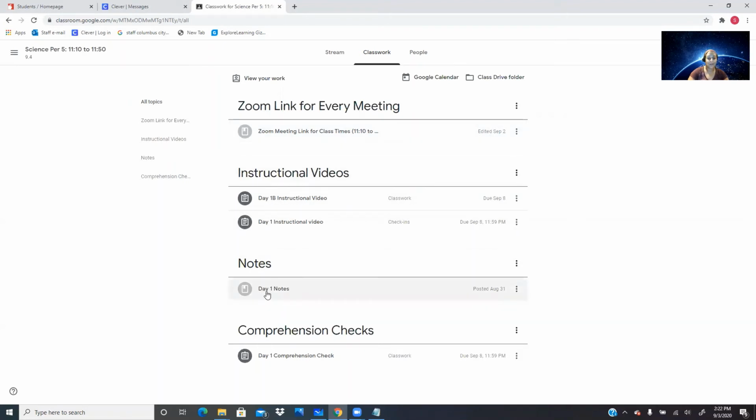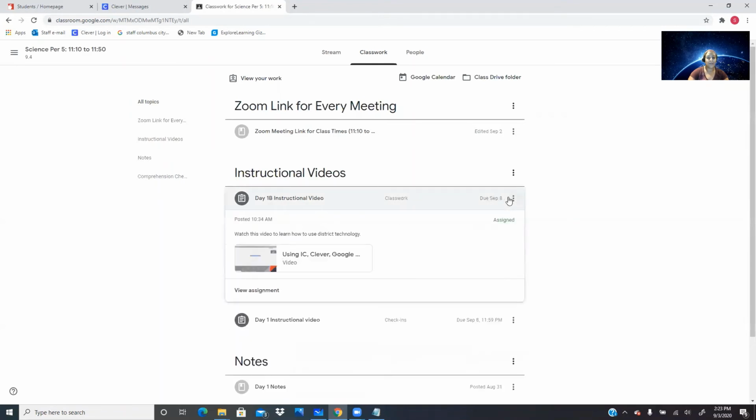These are just notes. There's no due date. And this one has a due date too. It's a comprehension check. So the things which have due dates, you need to make sure you do them. And you do them before the due date. This Google Classroom has some automatic grading, so you want to make sure you do it on time or else you might lose some points in the class.